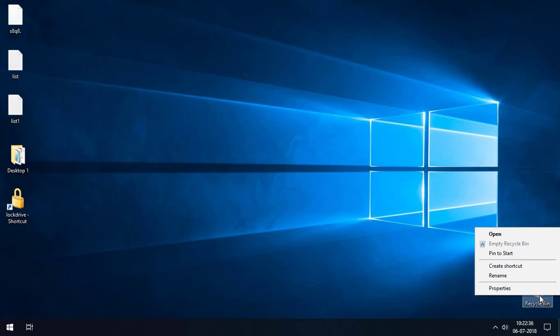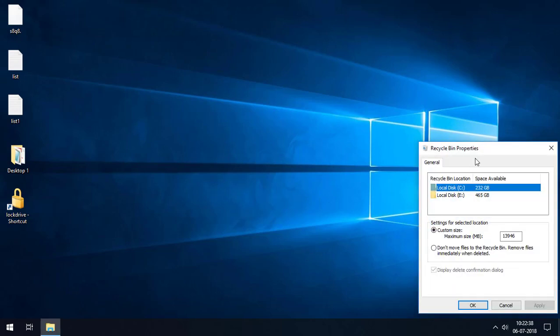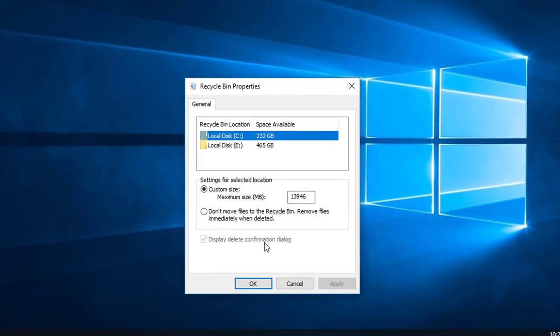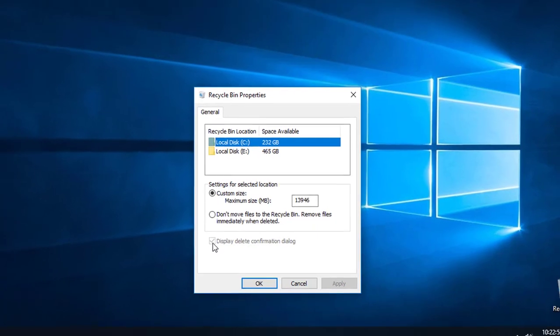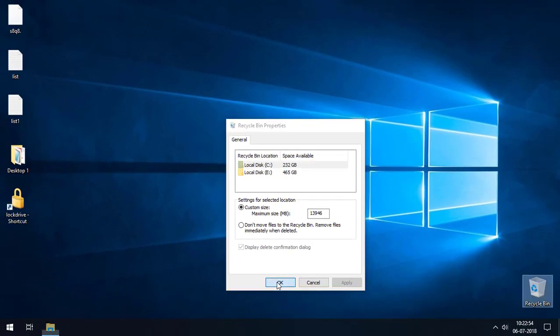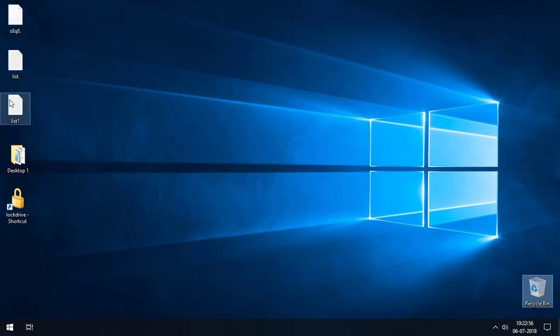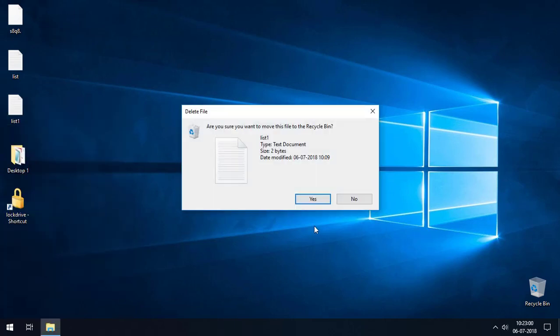So I'm going to right click on the recycle bin and select properties. You can see that the display delete confirmation dialog box is grayed out with the tick enabled. So no one can disable this tick and no one can disable the display delete confirmation dialog box without making changes in the registry. So we click OK. Whenever we want to delete a file and press delete, it will ask for the delete file confirmation. There is no option to disable this delete file dialog box.